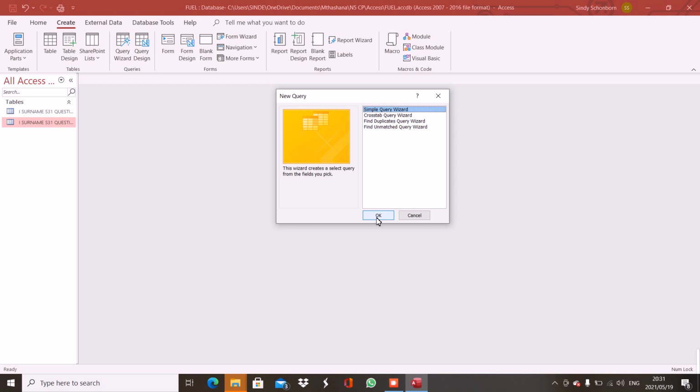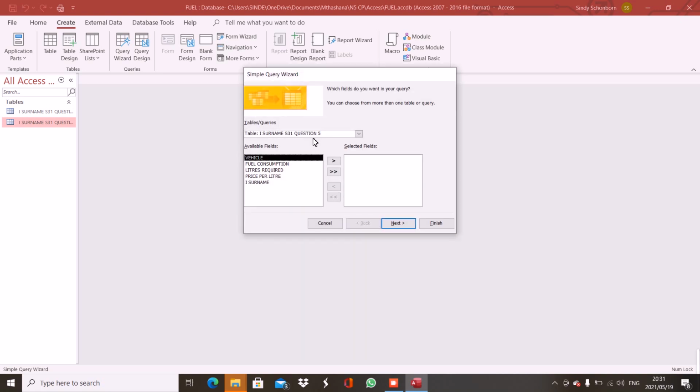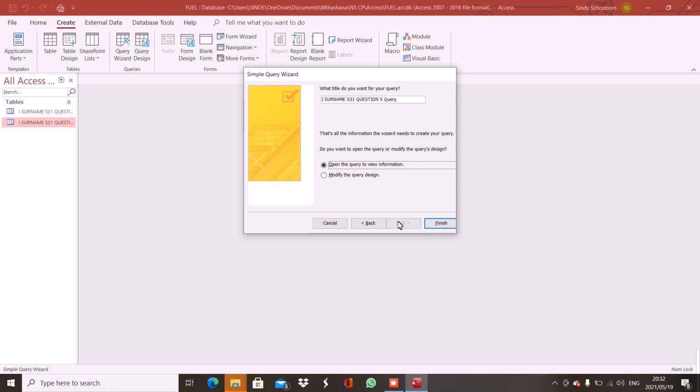Then from here, make sure it says question 5 because that's where your information has been typed in. Then you have to take over your headings, whichever method you like. We need name of vehicle as displayed as 1.1, fuel consumption, liters required, price per liter. We don't want your, in our case, examination number. And then you also want fuel cost, which we don't have. We will look at that just now. Then you say next, next, next, until you cannot say next anymore, and you say finish.